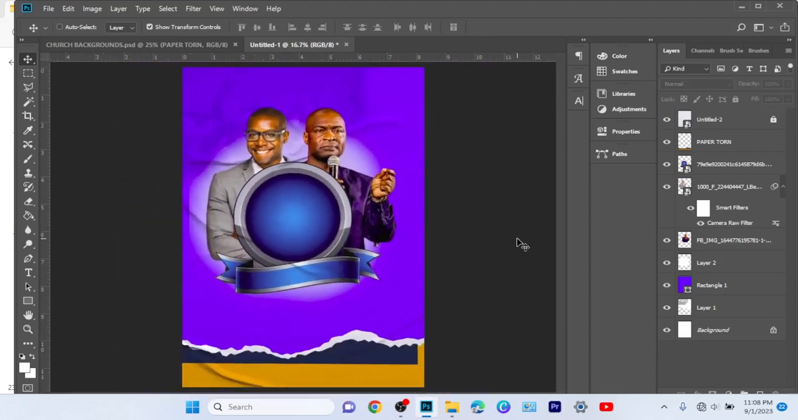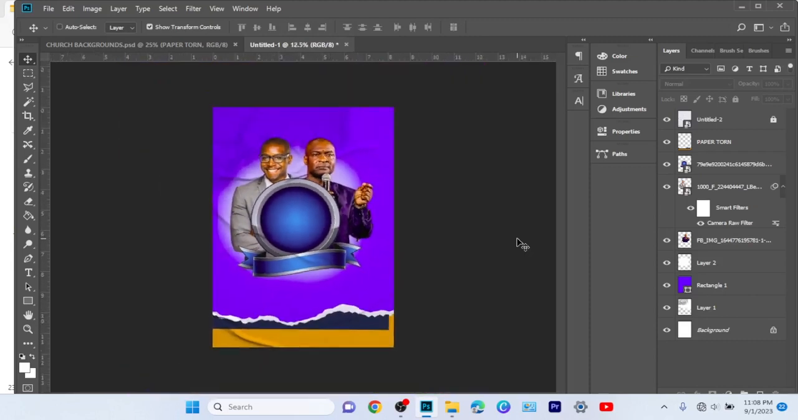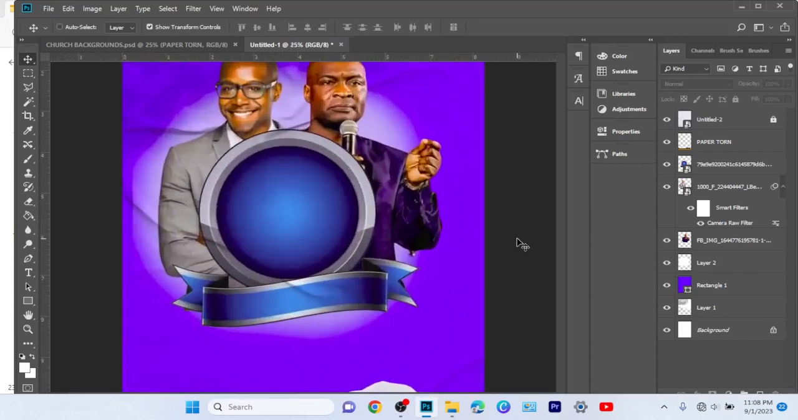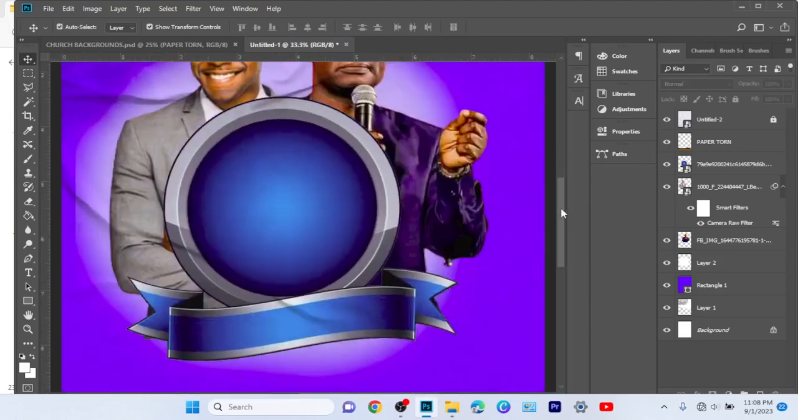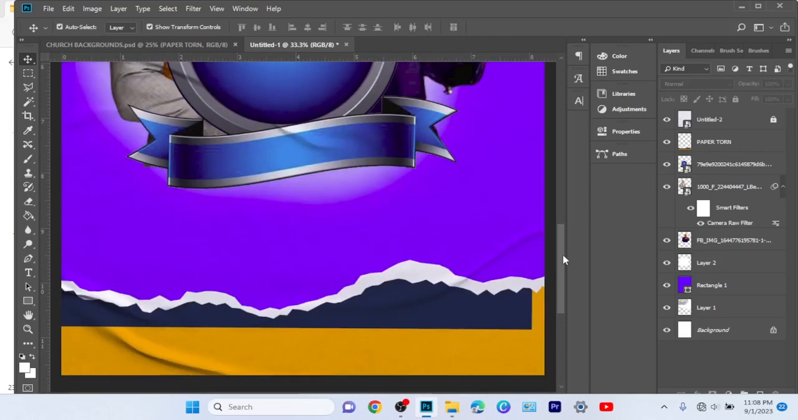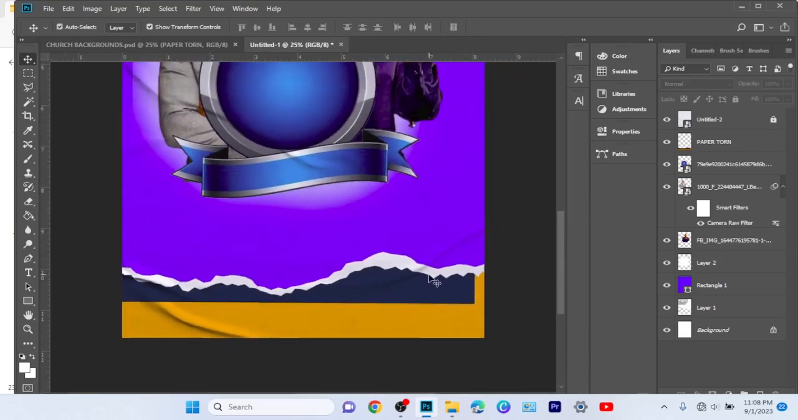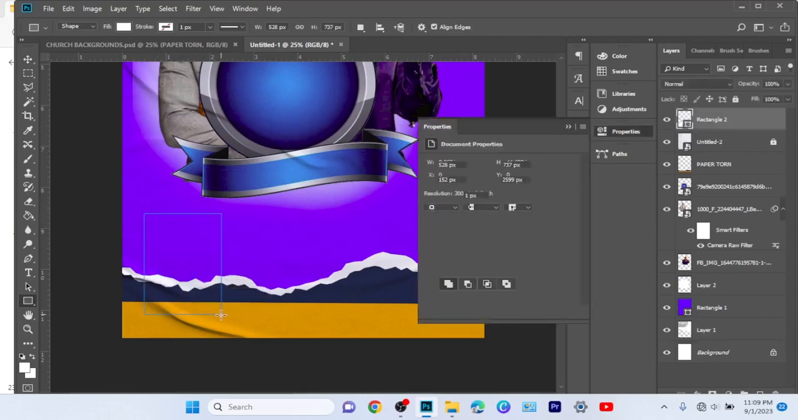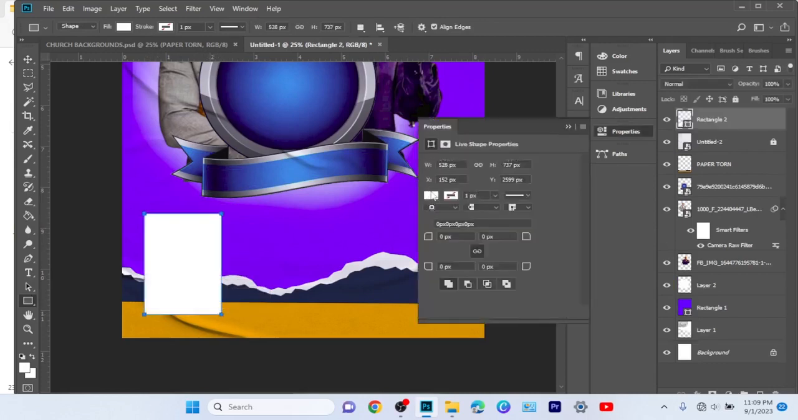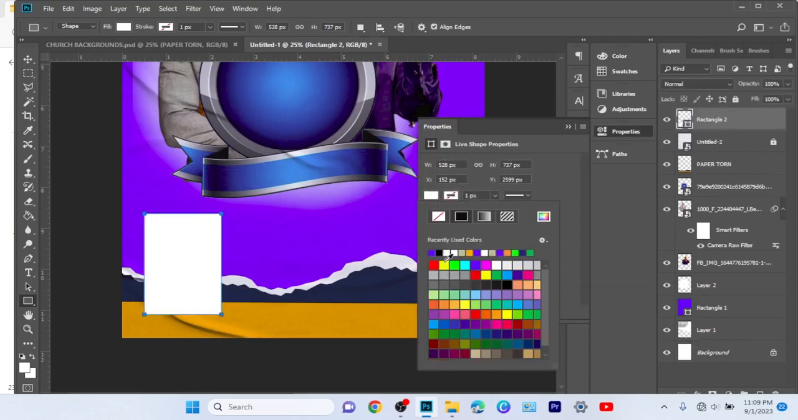So let me reduce my brightness. So I'm done with this part. So the next thing that I'll do is to draw the rectangular shape. So you can zoom in or zoom out your work. So that is how it is. So I'm going to draw the rectangle.